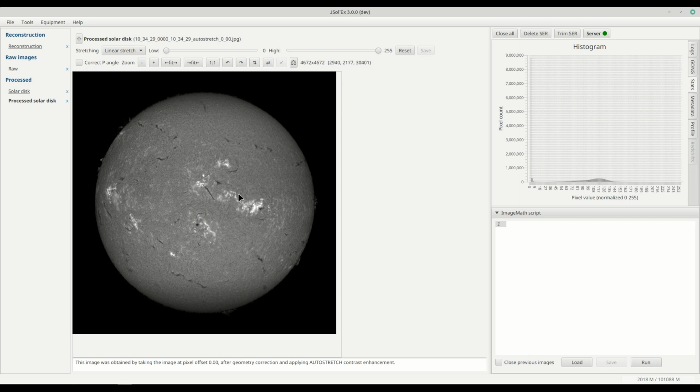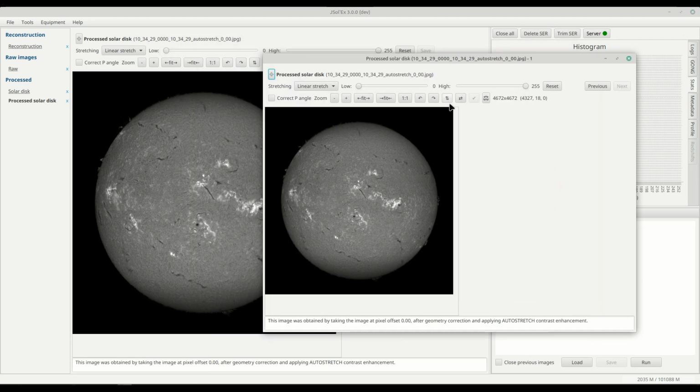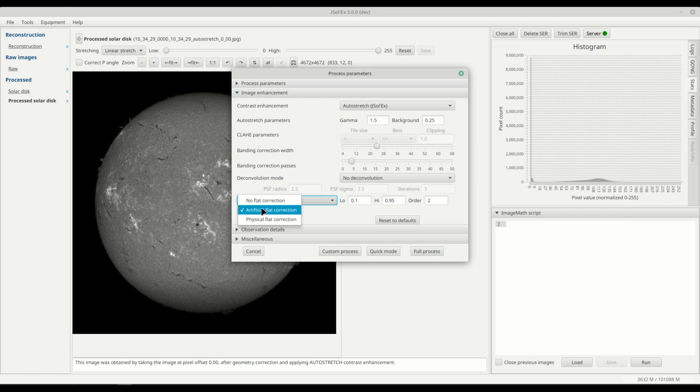So what is now available instead is that you can take a physical flat. So just compare the two versions of the image for now. This is with the artificial flat correction, and this was without the artificial flat correction. So again, you see the improvement, but it's not quite correct. The model is not quite correct. So what we can do instead is go to the processing options and select a physical flat correction.